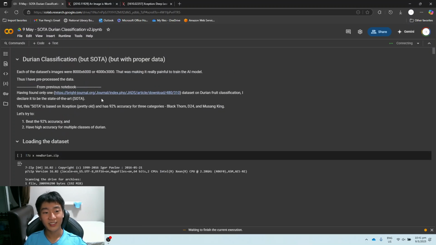So the data that the current state of the art used is a very peculiar data set, because their images are very high quality. It's 8,000 by 6,000 or 4,000 by 300 in some cases. It's set here. And so it's very odd. Like, why would you need such high accuracies to just classify durians?